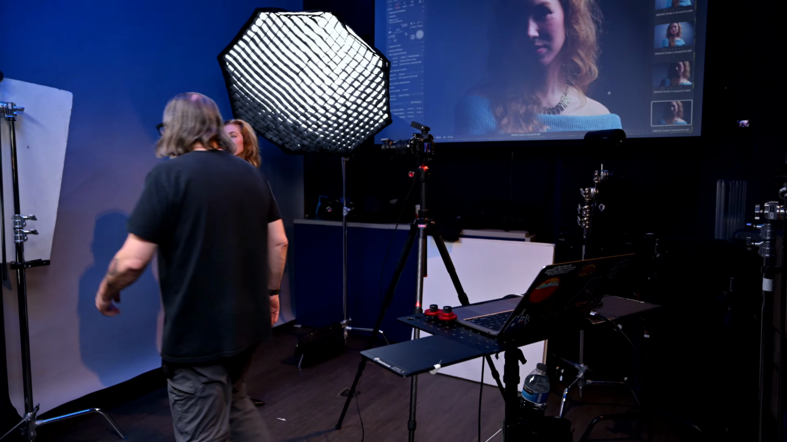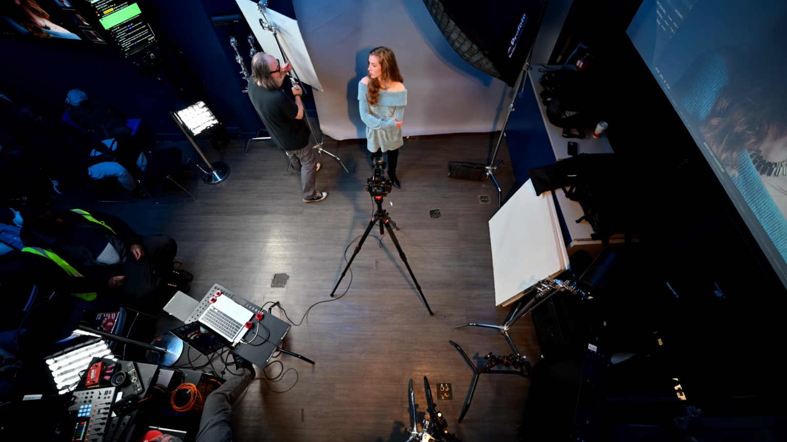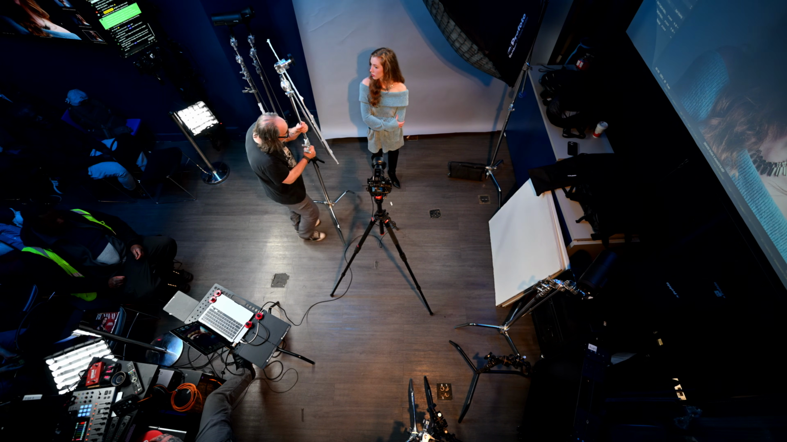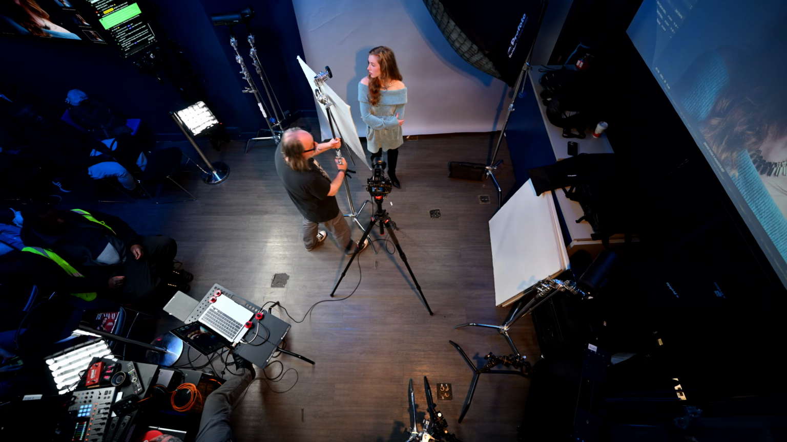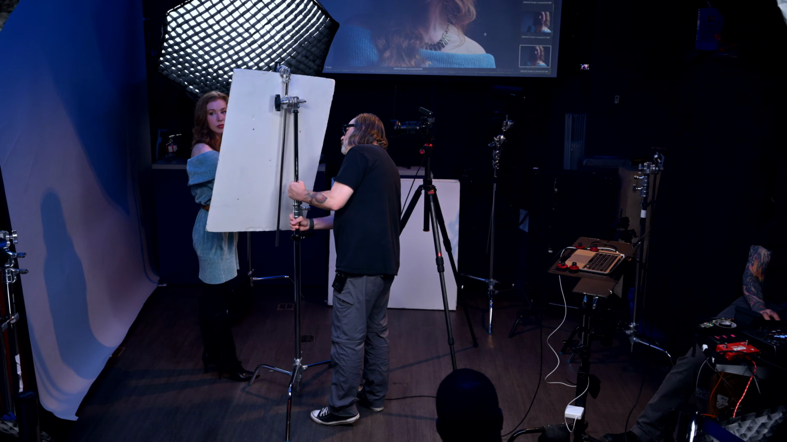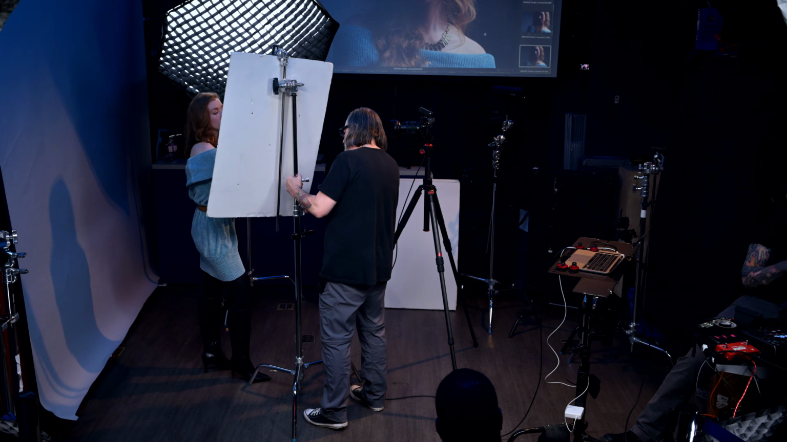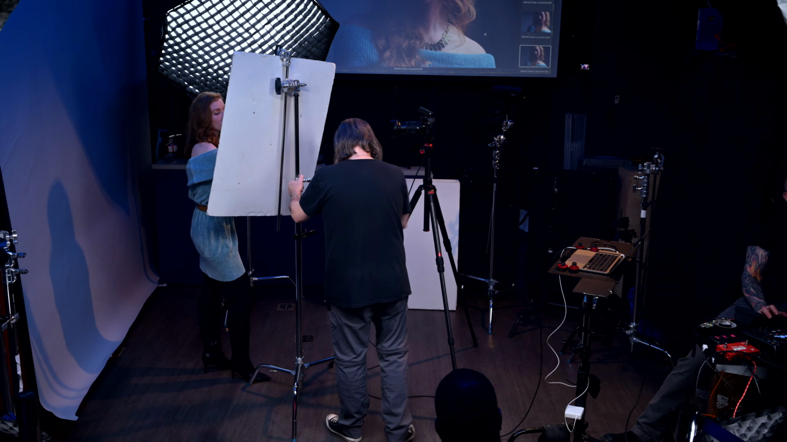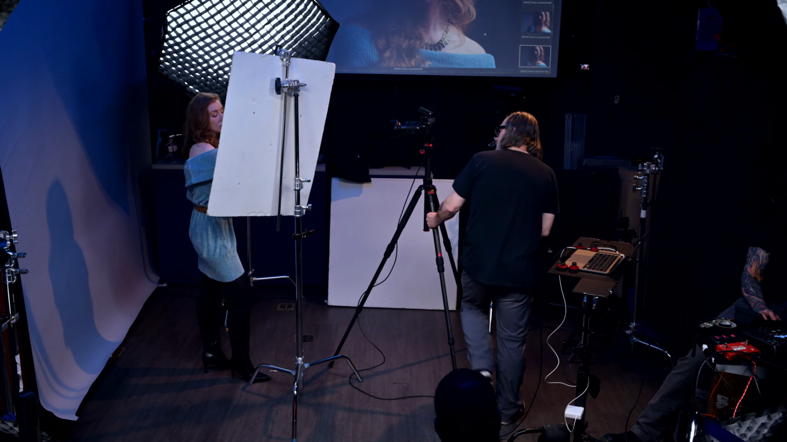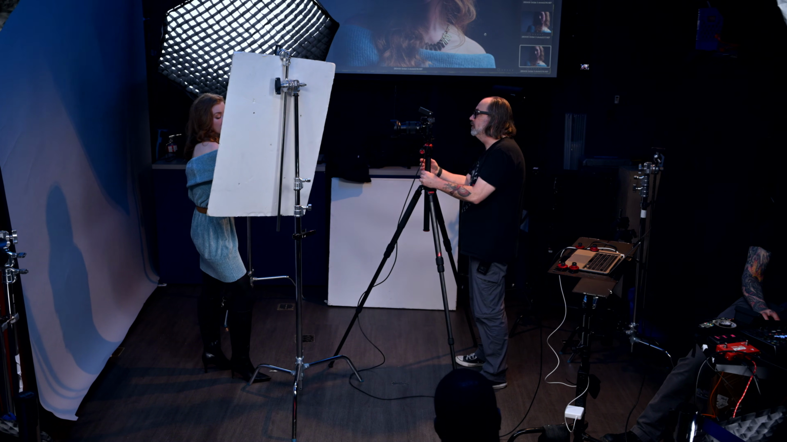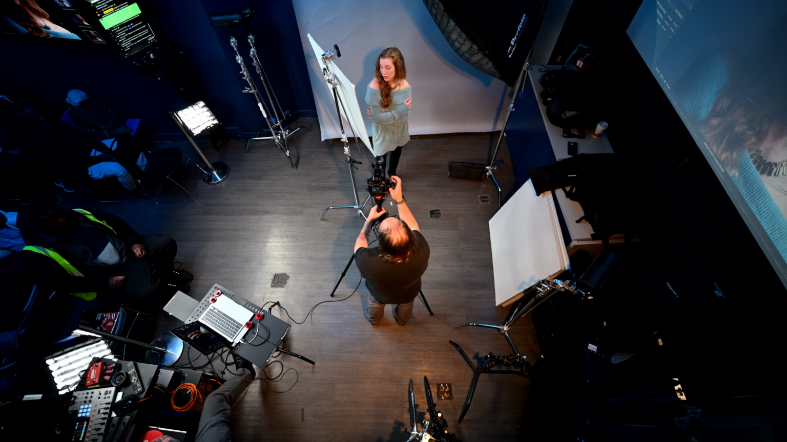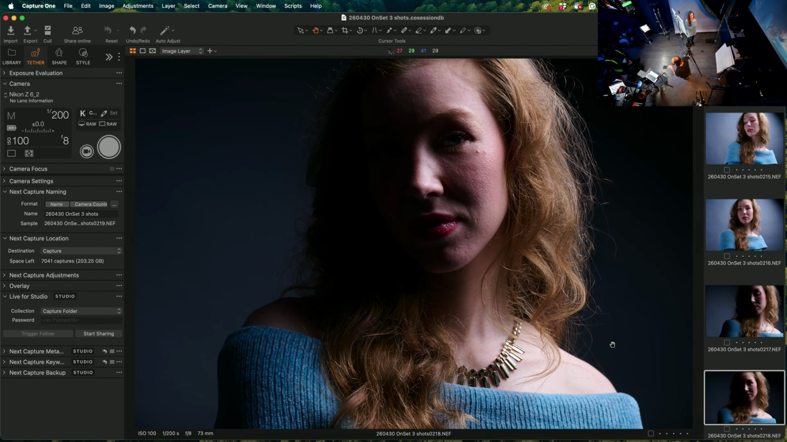And here we're going to bring the reflector back in. And what we're really doing here is making the reflector our main light to light her face. Okay. There you go, perfect. And again, I'm still in TTL here. We're going to tweak it a little bit.